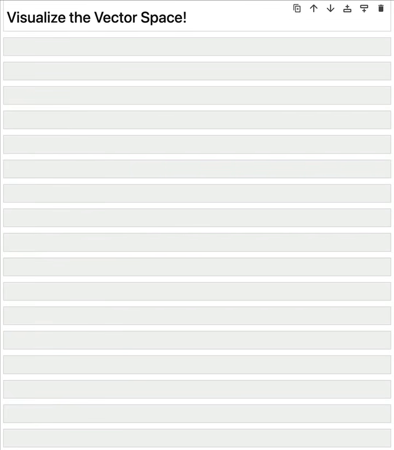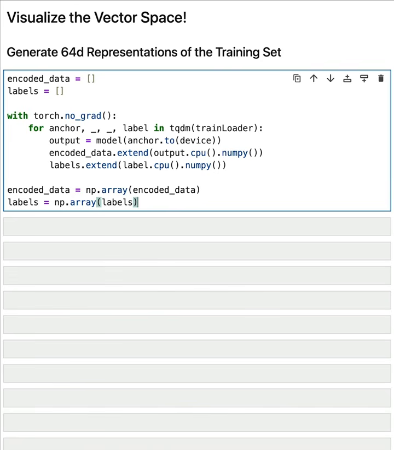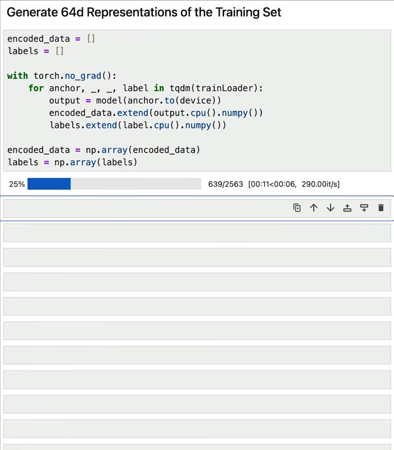And now that you have a trained neural network, you can visualize the vector space and see what was actually learned. To visualize the vector space, you need to take the training dataset and then encode it all with the model. And as a result, you get a 64-dimensional vector representation of the data. You also need the labels for each item so that you could display each digit in a different color. Now let's run it to get our encoded data together with the labels, and this shouldn't take too long, so just bear with it.